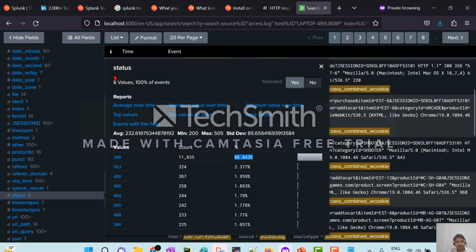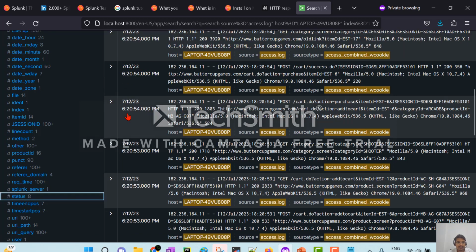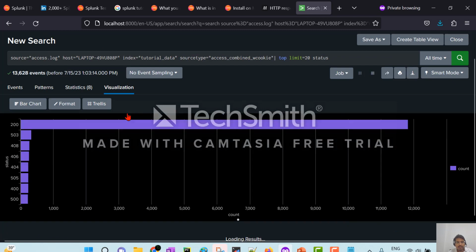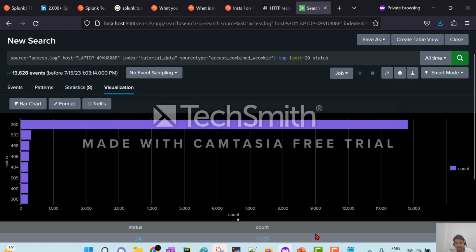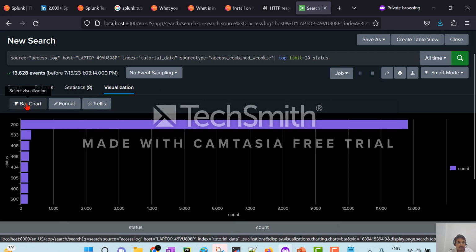And this is about the status. It contains 8 values in 100% of events. If I want to see maximum value over time, minimum value over time, rare values, top values by time, all these details, I can click on Report. For example, if I click on the top values report, it already created a small report as a visualization. It's currently showing it in a bar chart.